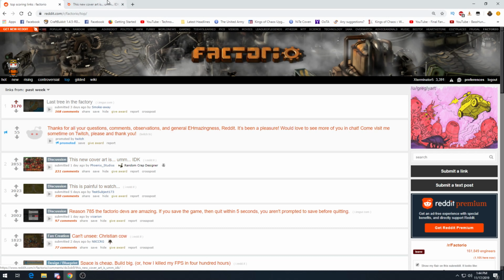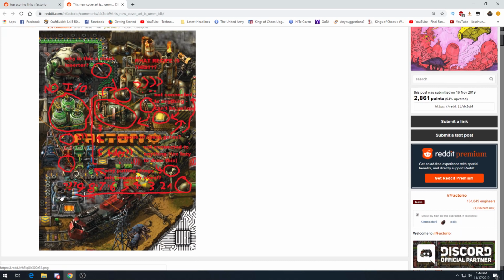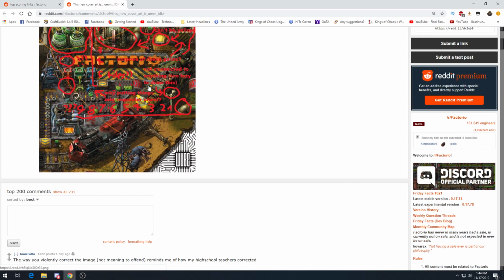This new cover art is, I don't know. Why is this a stack inserter? No IO? Something number? I can't even read what this person's writing. Why put things into a requester chest? Not connected to anything. Too lazy to draw this. Not connected to anything, can't be yellow. Oh my gosh, yeah. What recipe is this? Oh yeah, this is tied into, oh my gosh.